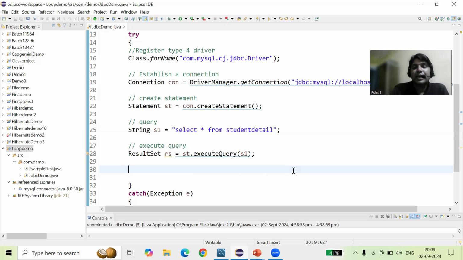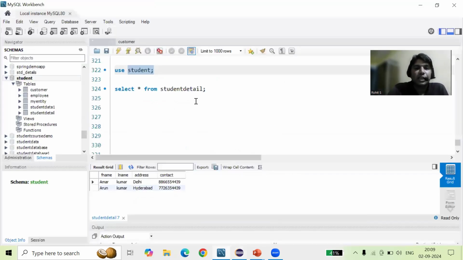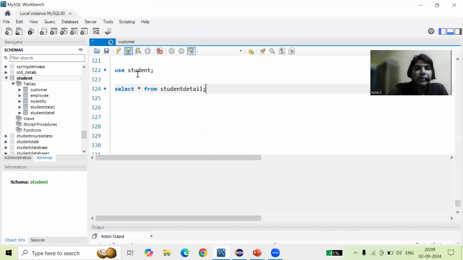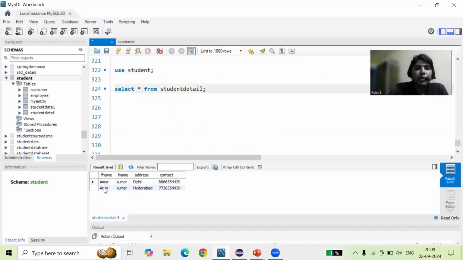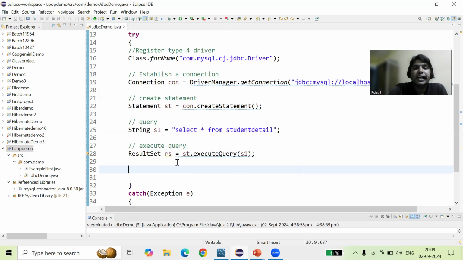So we need to understand how many things are available. As of now, you can see that there are two rows available, right? One is for Amar Kumar and another one is for Arun Kumar. So these two details will be there. But how to write the condition that I'm going to get back and I'm going to stop this particular thing? Let's make use of while so that we can move ahead, right?